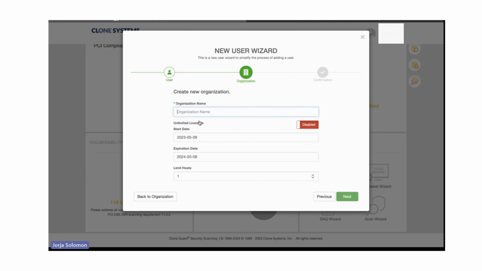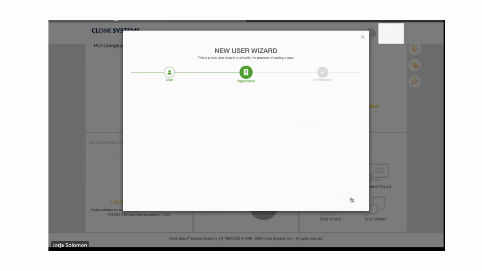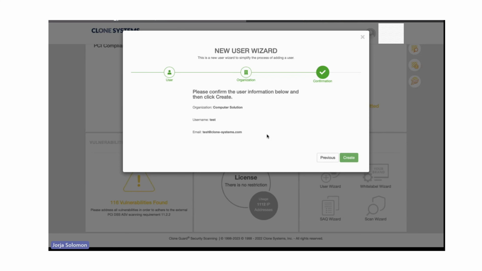Then you would create an organization that you would like to assign them to. You can then select their start and expiration date for their license and allocate how many IPs you want them to have access to. Once that's completed, you can confirm all of the information and select the Create button.